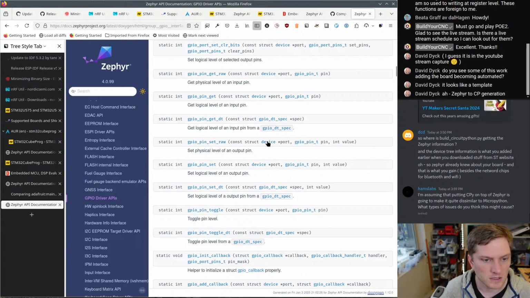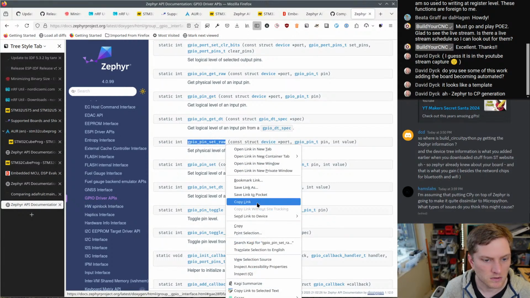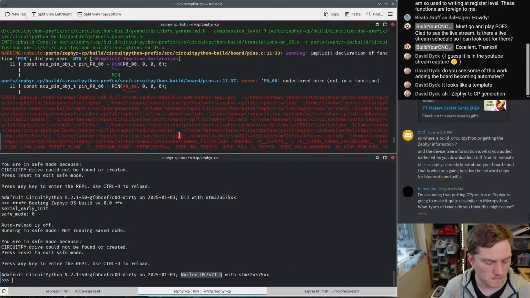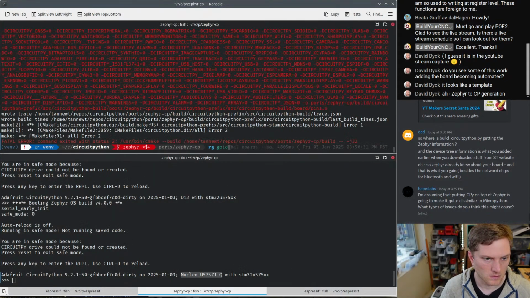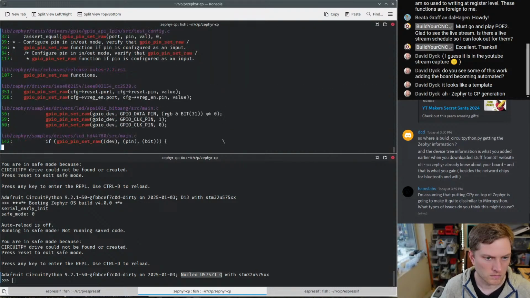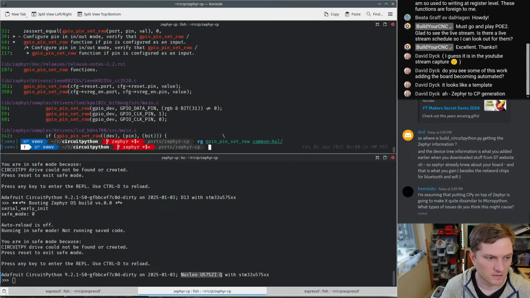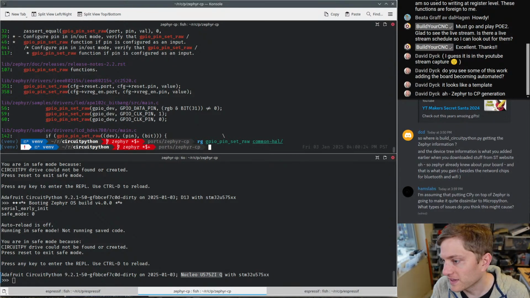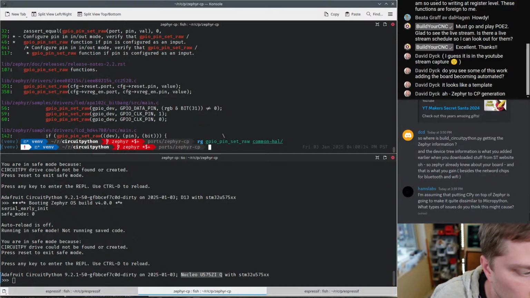So this is what I need. GPIO pin set raw. Did I not do it? Not what I want. Well, I think I did get it working.